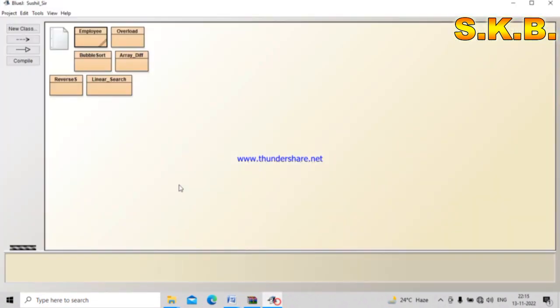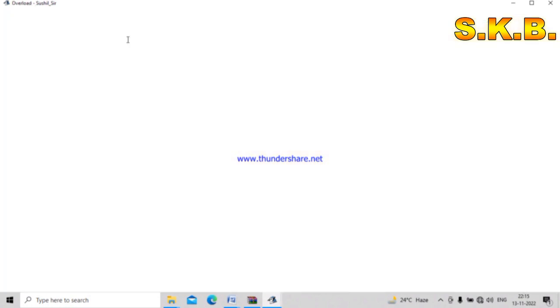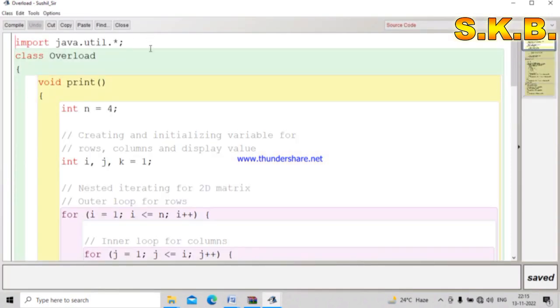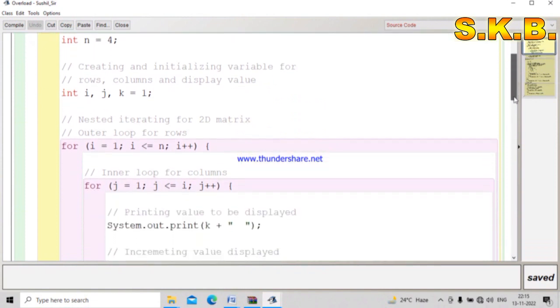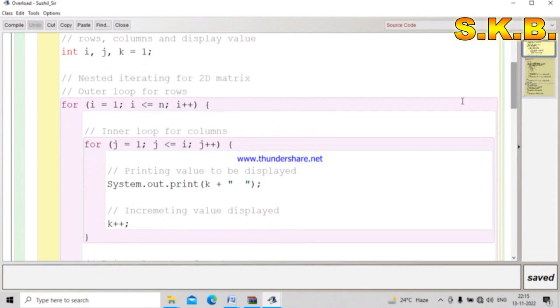Okay, come to the programming area. I have put the class name as overload. So look at this program, students. Here everybody can see import java.util.star to take values from the user. I have imported the library package. Class overload. Inside the void print, int n is equal to 4. Now I have taken three variables, int i, j, k, to use inside the for loop. I have initialized the variable k with the numeral 1.